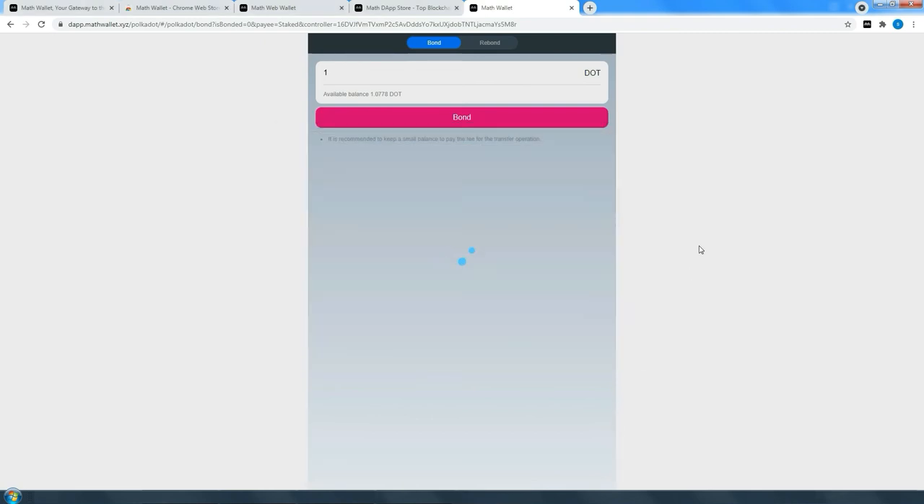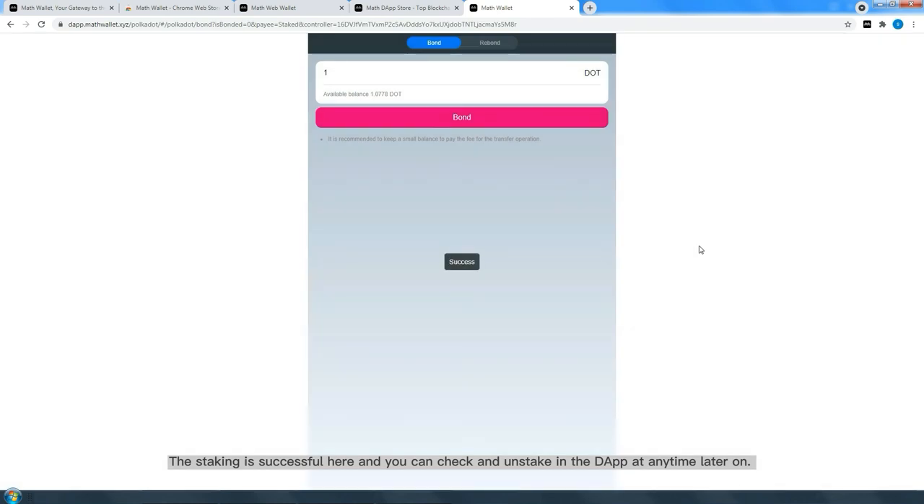in the screen here. The staking is successfully done here, and you can check the unstake in the dApp at any time later on.